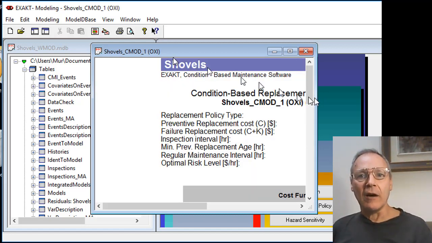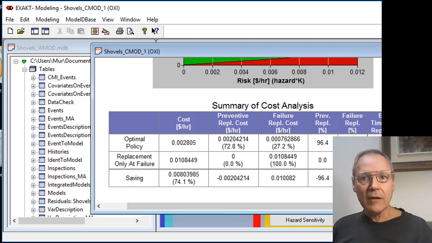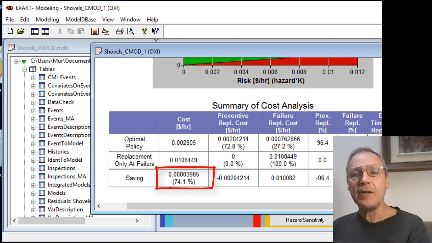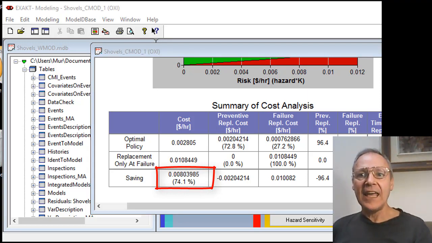Hit the full report icon. If we adhere to the optimal CBM policy, we will save 74% over an ineffective CBM decision policy or a run-to-failure policy. This assumes the 10-to-1 cost ratio that we built into our business model. In another video, we illustrated a method for validating cost ratio assumptions.